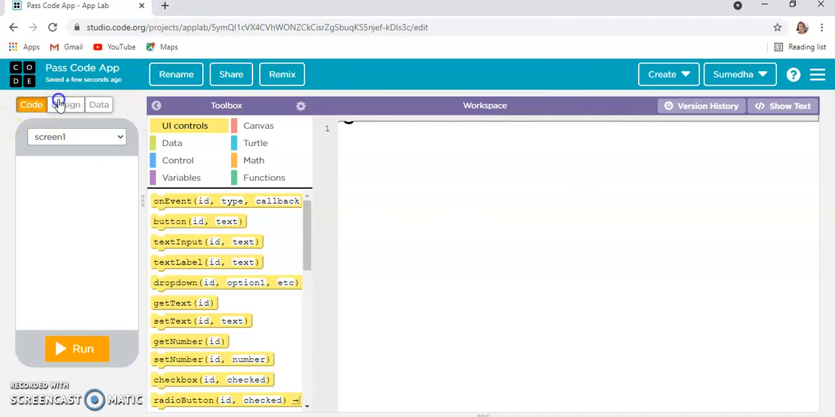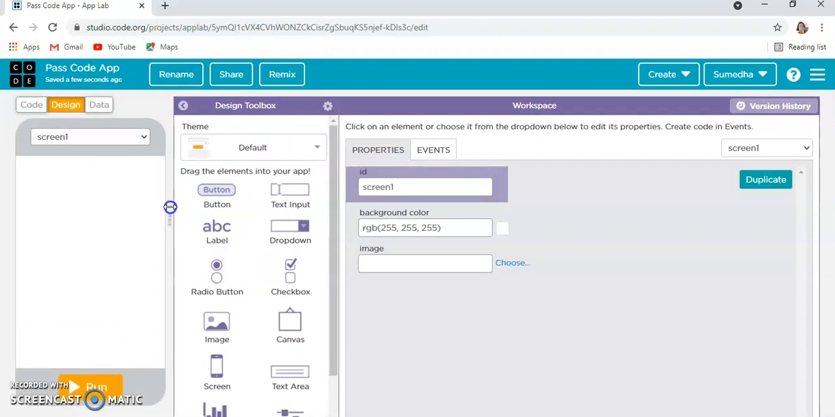And then we'll go to design, make the screen bigger so that it's easier to see, and then we will change the ID of screen one. We'll name it main screen.